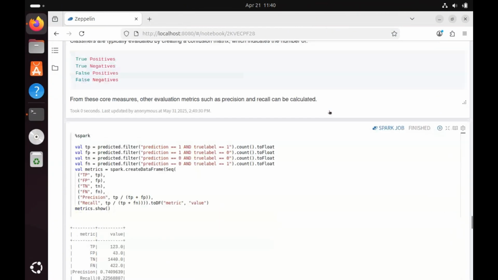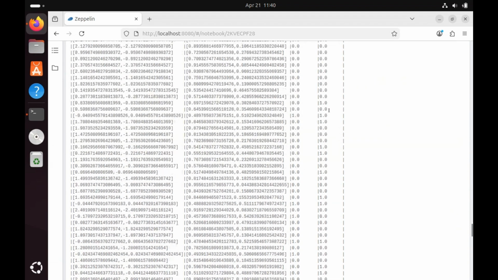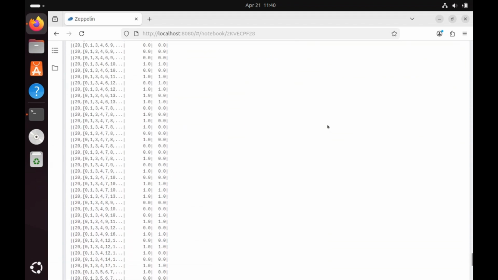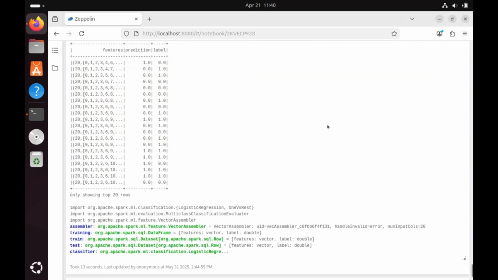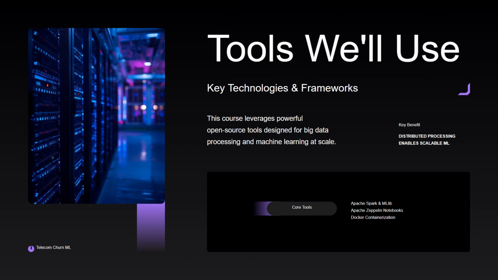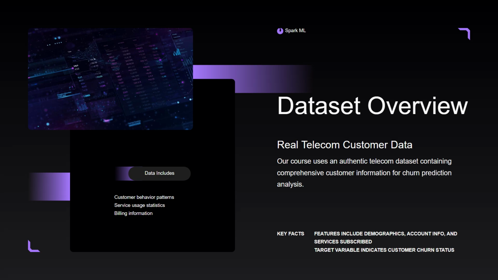We will begin with what you will learn, why Apache Spark MLlib is powerful, course workflow, and project overview. Tools we will use like Spark, MLlib, and Zeppelin. Overview of the telecom dataset.